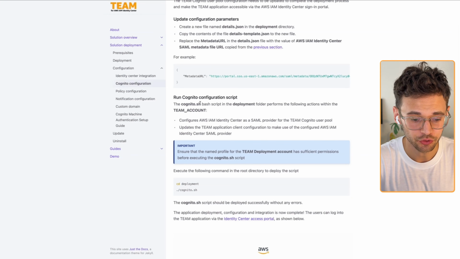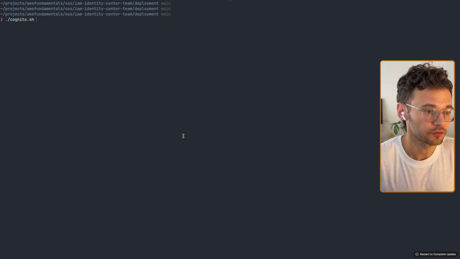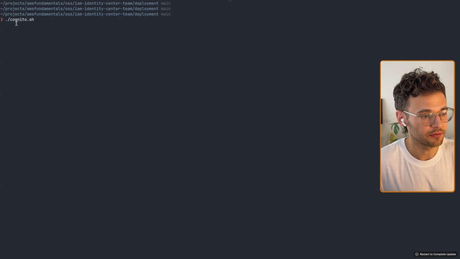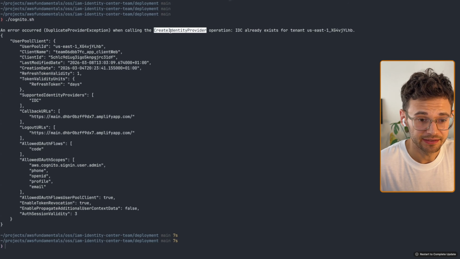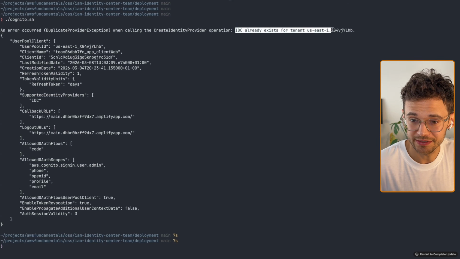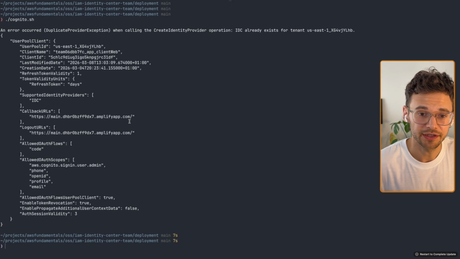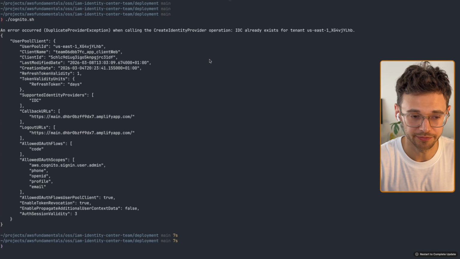And then we have one more script to execute, which is the Cognito shell script. Again, deployment folder, Cognito shell script. I already executed it, but you will see more or less the same values. Here you see it already exists for my tenant, so I couldn't do it again, but then it is doing some things. If this is your output, it looks good, and then you should be able to log in.